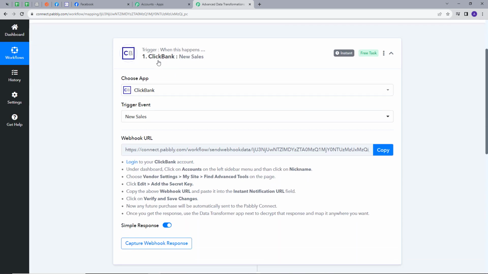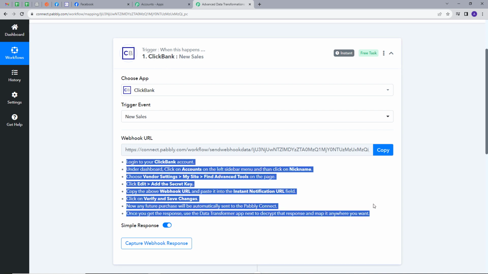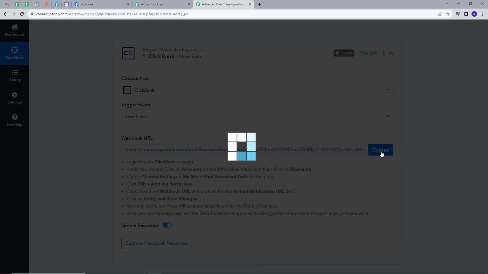And I will connect ClickBank with Pabbly Connect. For that, I will use this webhook URL, and this is going to work as a bridge between ClickBank and Pabbly Connect. For this, I need to follow all this instruction. So I will first copy this webhook URL.